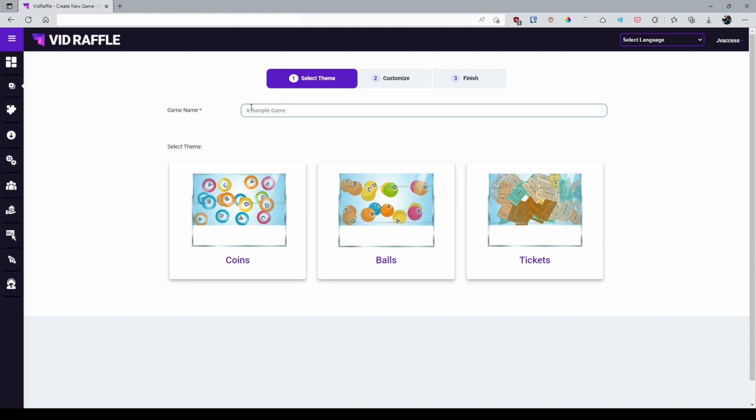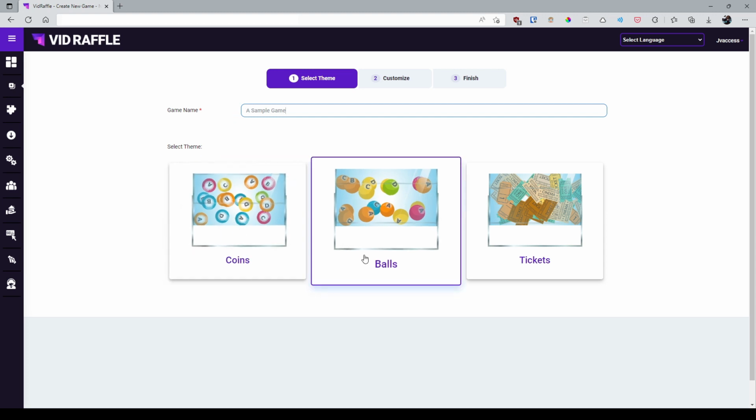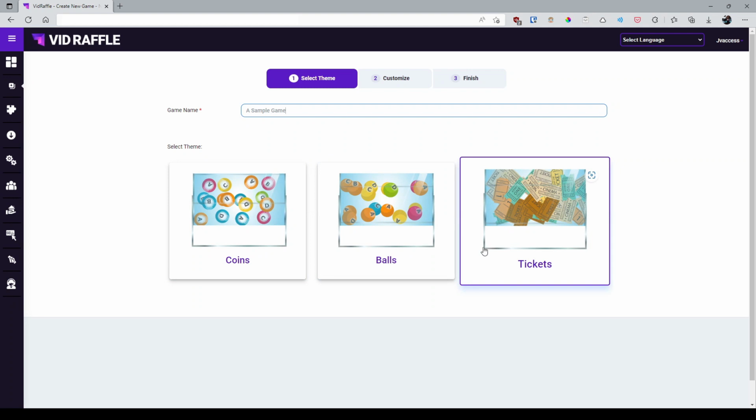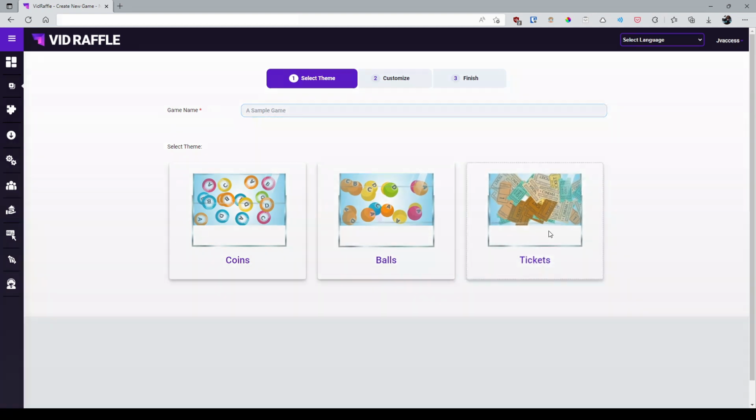I believe this name only has relevance to us and it will not be shown to anyone else. Here we can have a coins game, balls game, and tickets game. Let's go with tickets.